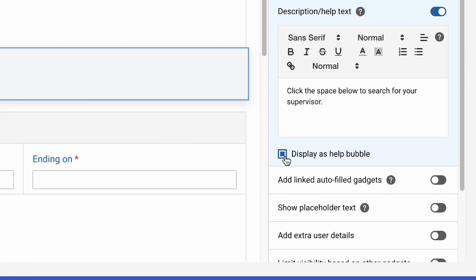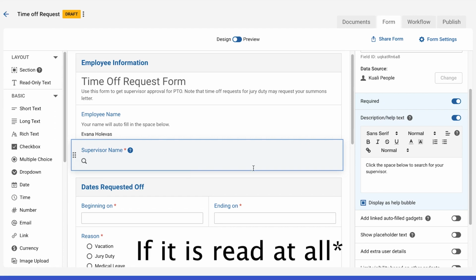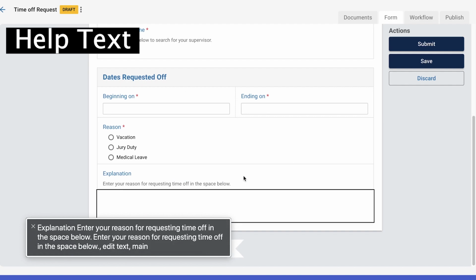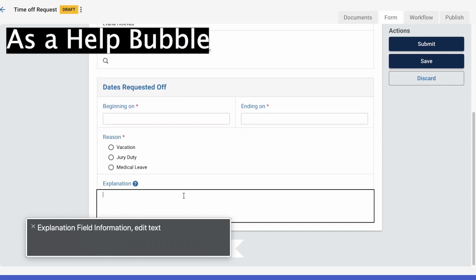If a user is filling out the form using a screen reader, text in a help bubble will be read before the question. This can be potentially confusing to the user. For instance, "Explanation: enter your reason for requesting time off in the space below. Edit text, main. You are currently on a text area. Explanation field information, edit text. You are currently on a text area."